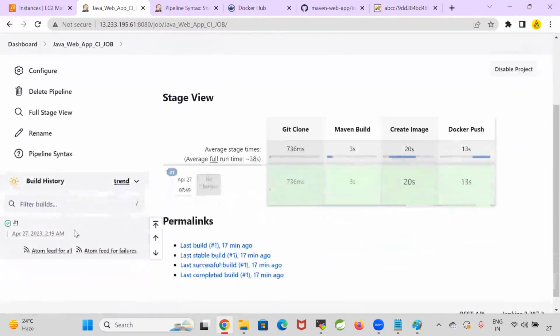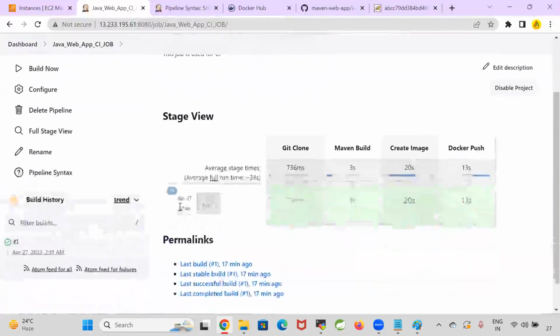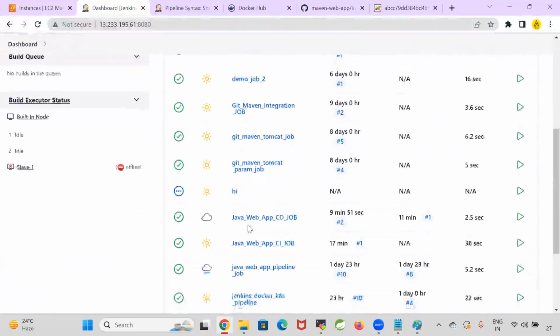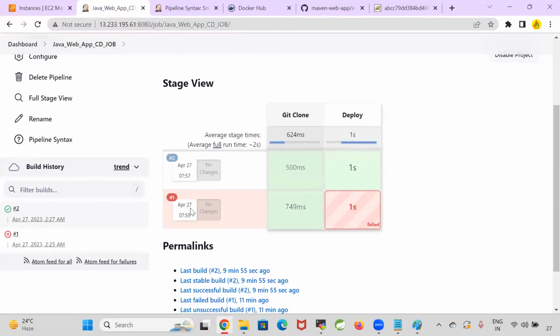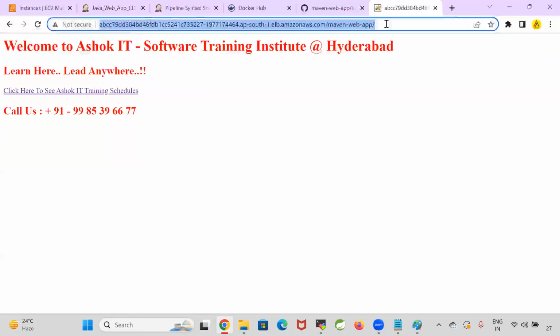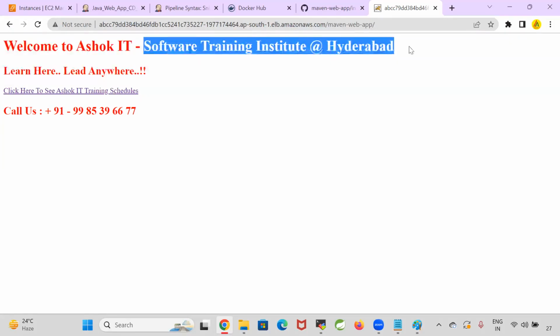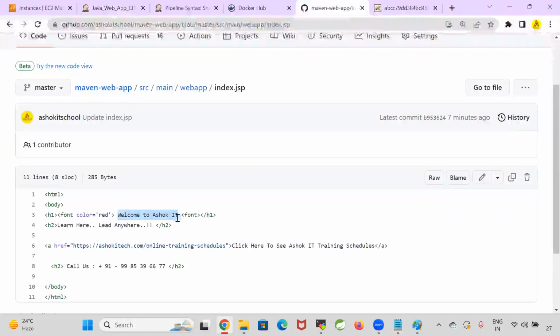Now guys, observe here. My CI job is executed only one time. So earlier, there are only 4 stages available in the CI job. Now let's go to our CD job. In the CD job, 2 times I have executed. First time it got failed and the second time it got success. So in my application, currently the message is coming: Welcome to Ashok IT Software Training Institute at Hyderabad. Now I changed that message to display only welcome to Ashok IT.